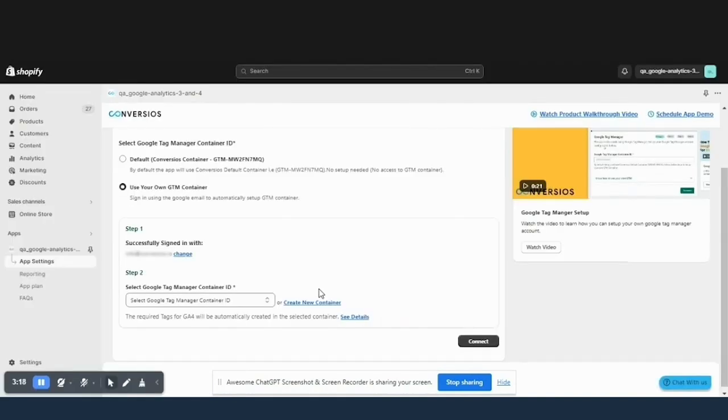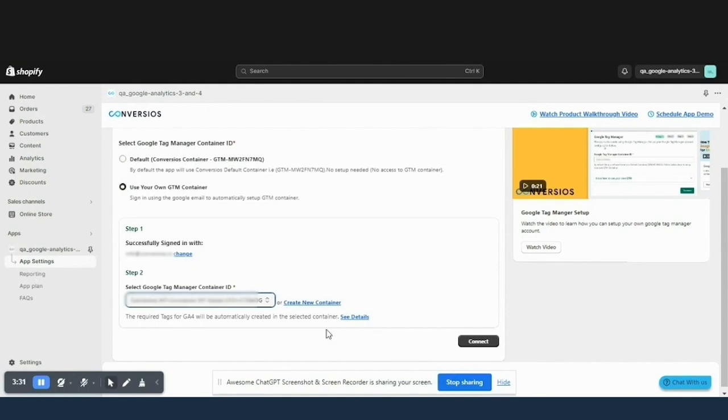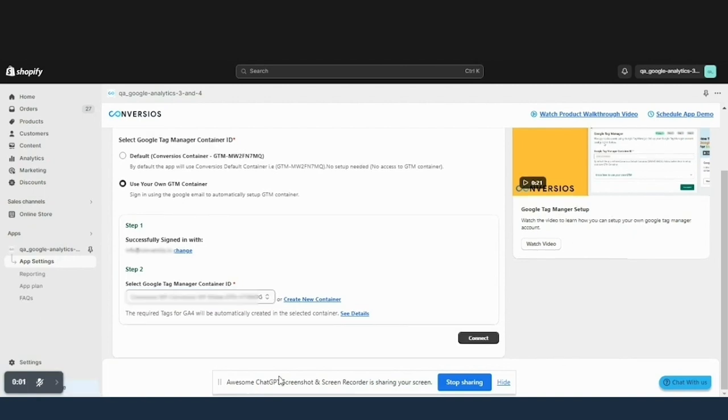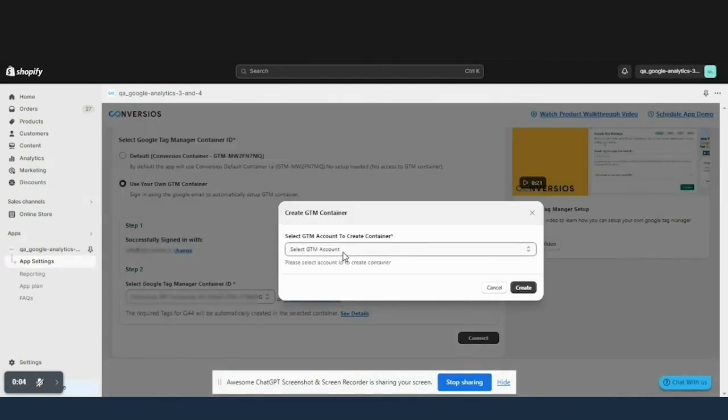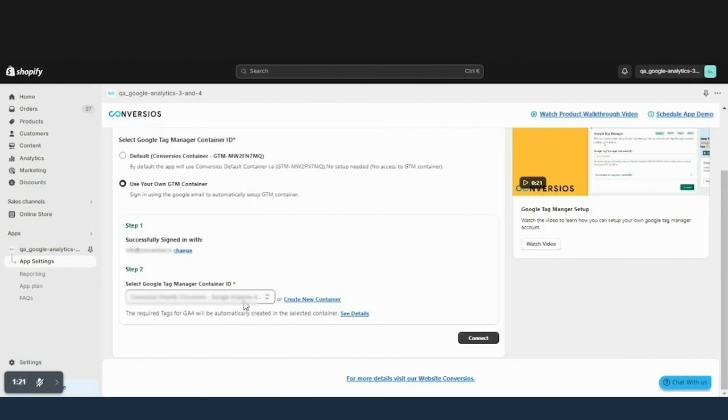Once you have enabled all the required permissions and signed in with your Google account, you will be able to see all Google Tag Manager accounts linked to your Google account. Select the specific GTM container ID you wish to link and hit Connect to complete the setup. If you want to create a new container, click on Create New Container, select the GTM account from the drop-down, and hit Create. You will see the new container created. Click Connect to complete the setup.